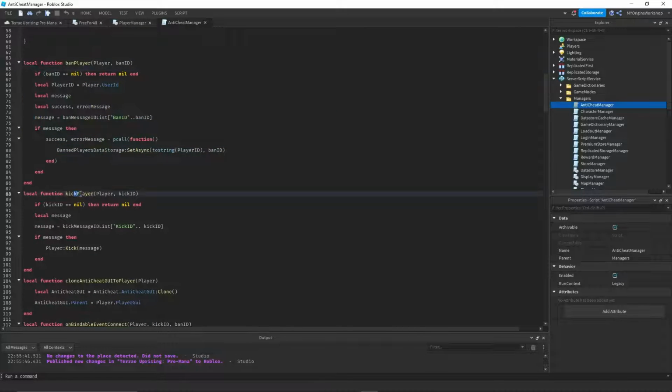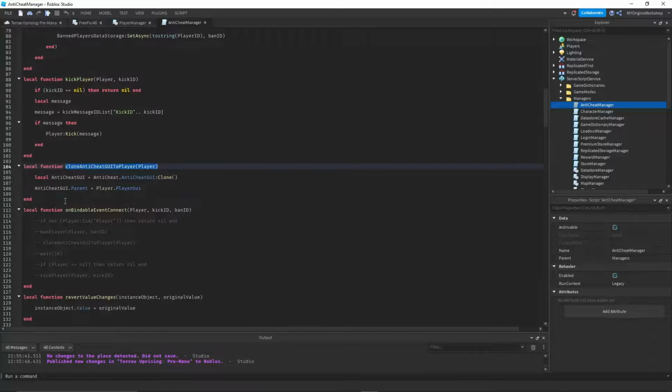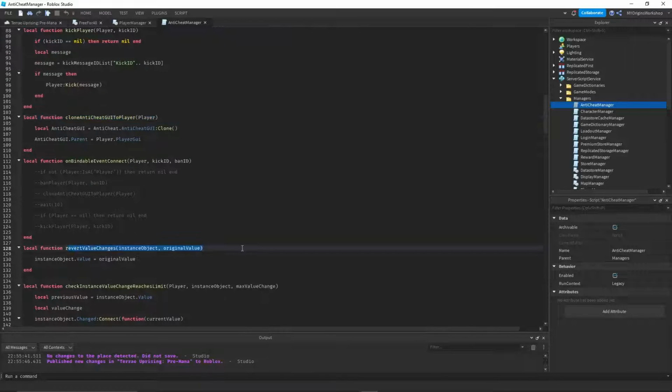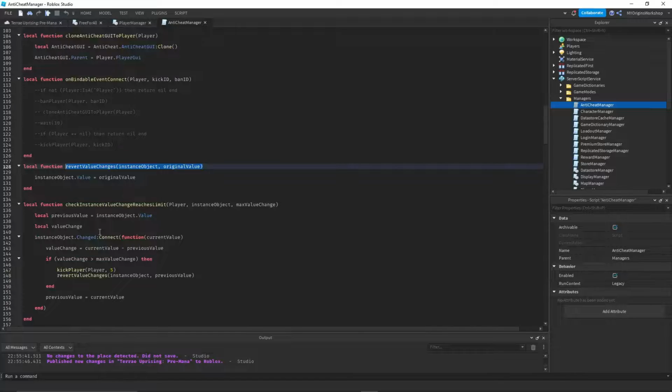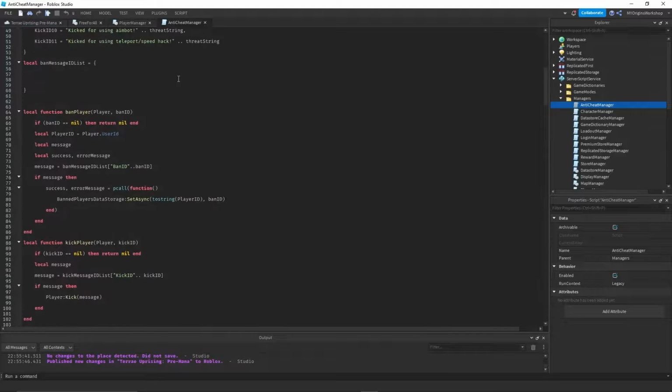So we have ban player, kick player, clone anti-cheat UI to player, basically making sure the hackers are not aware of this cloning as well. Basically, if any change or hacking is found, like adding too many resources instantly, it gets changed back. So yeah, I'm not gonna cover the whole thing.